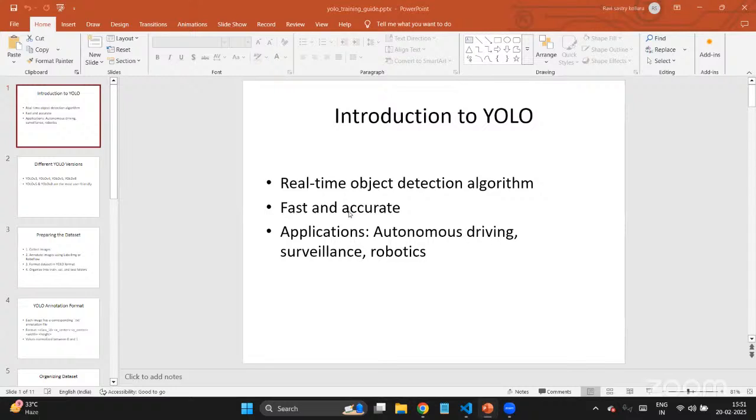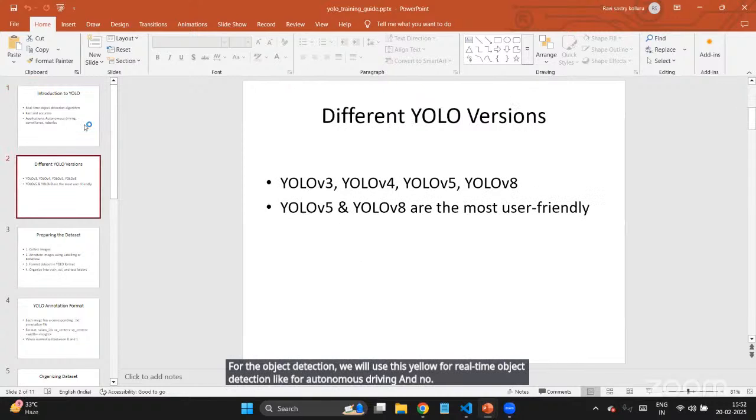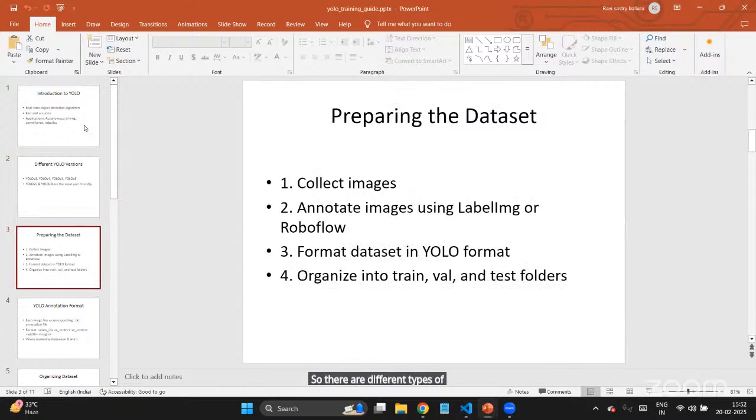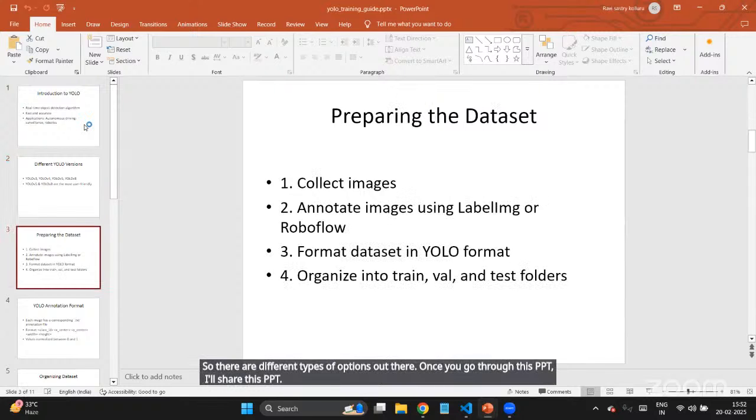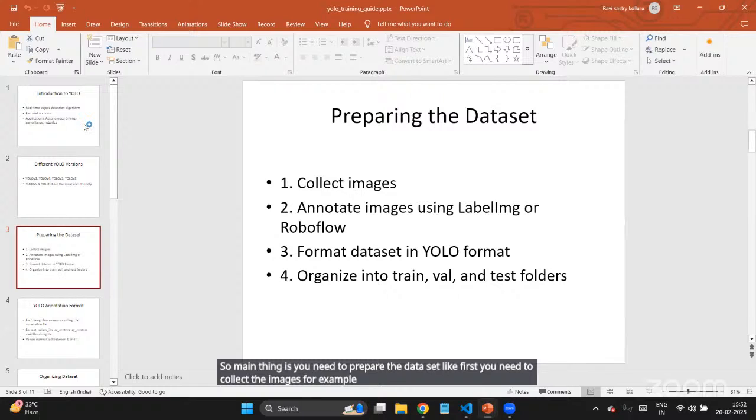So for object detection, we will use this YOLO for real-time object detection, like for autonomous driving and all. So there are different versions. Once you go through this PPT, I will share this PPT. So the main thing is you need to prepare the data set. Like first you need to collect the images. For example, if you want to detect objects like trucks or cars, traffic, you need to detect.